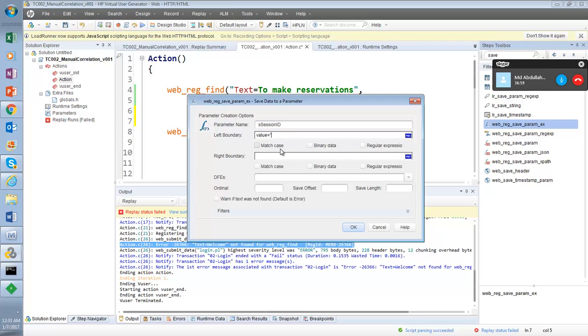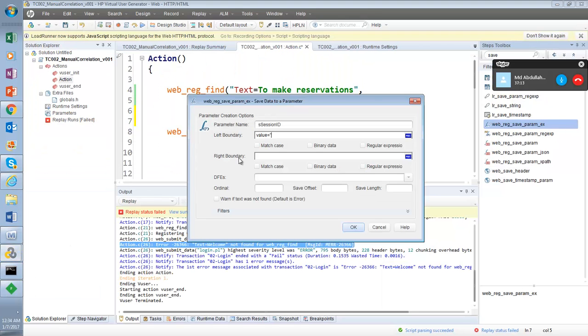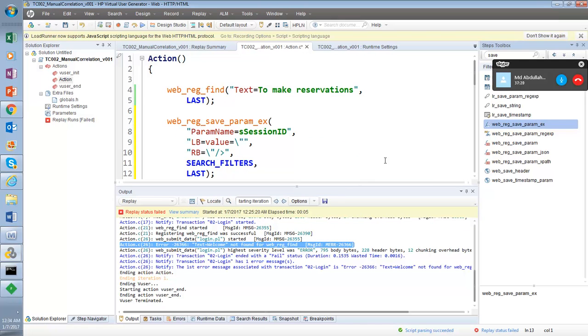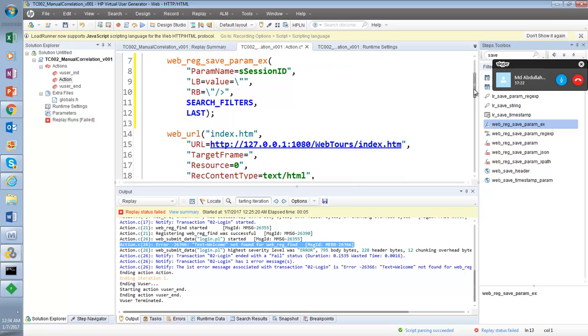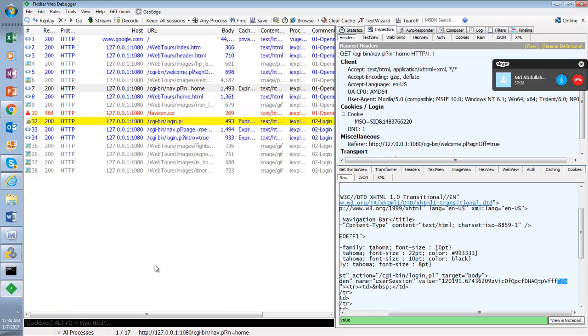Put the left boundary. What is your right boundary? This is your right boundary. Let me go to script. This is your right boundary, okay. Now click OK. Now let me execute it.